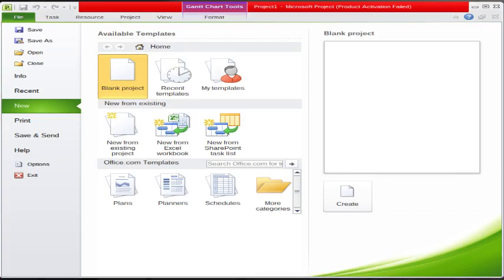Today we shall discuss a topic, the Microsoft Project plan, and how we can use the software. Right now we have opened the start screen of Microsoft Project so that we can easily create projects and see how we can use this software.